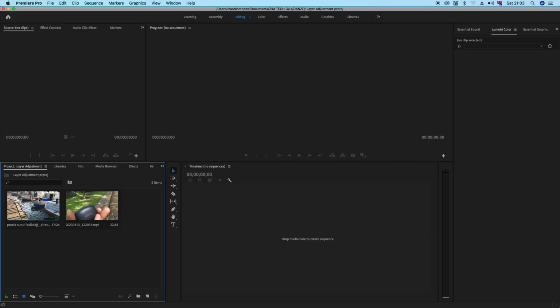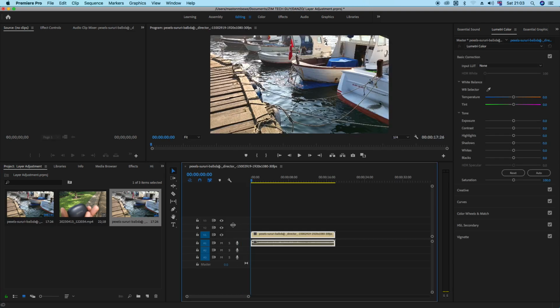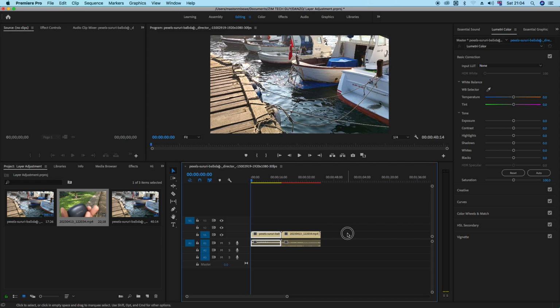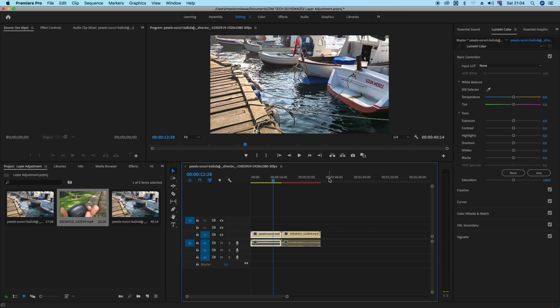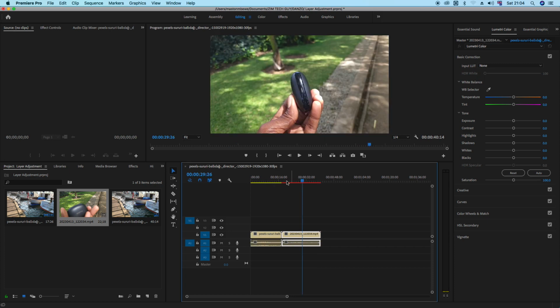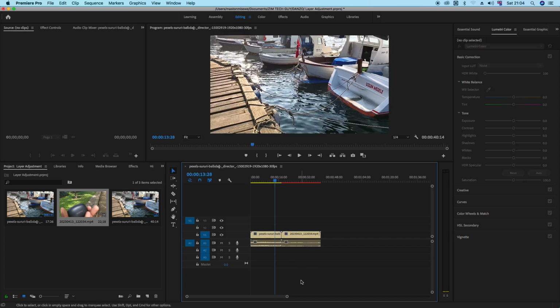I'm just going to drag one of these two videos. I downloaded this video from Pexels, so let's just drag it to create a timeline. Now that we have a timeline, let me just add the other video as well to the timeline. All right, so we have these two clips. One of them is just a clip of boats, and the other clip is just a hand holding on to what should be earbuds.